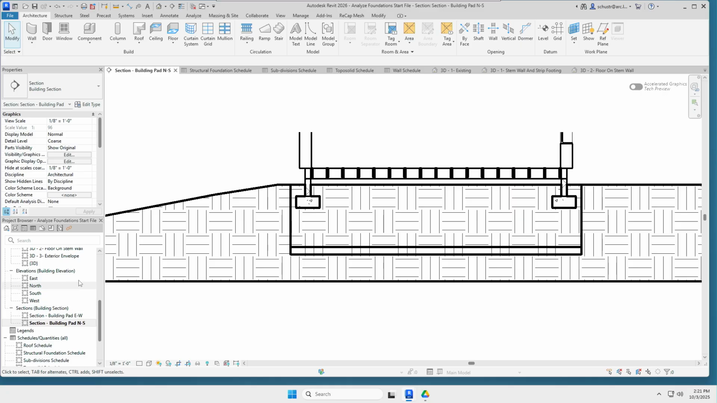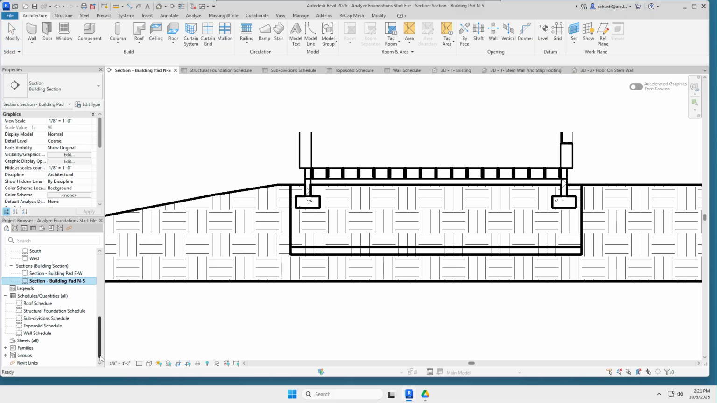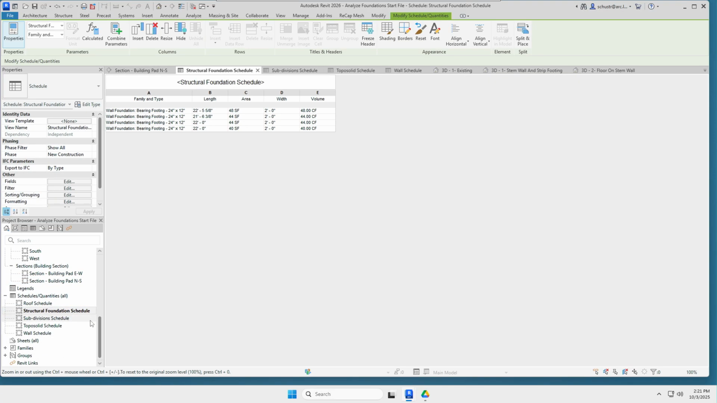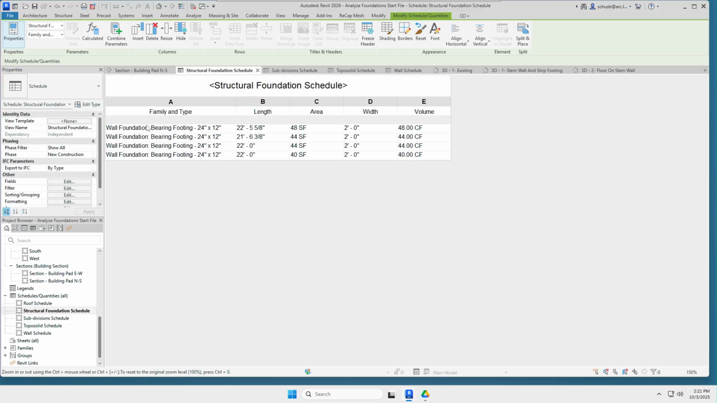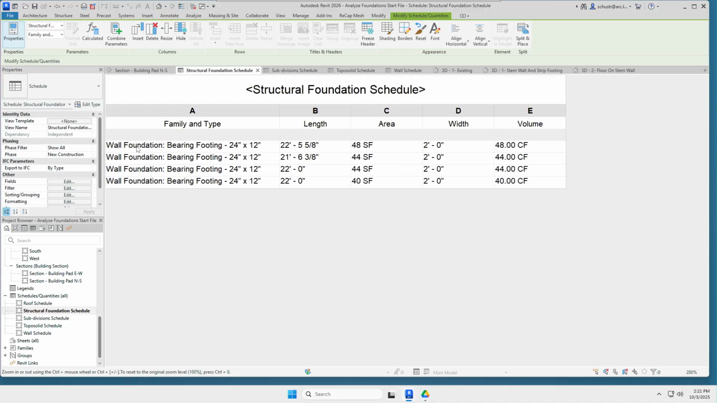Okay, so we've got a lot of views, we have some sections, and then we've got a structural foundation. Let's see what those look like. Foundation, bearing footing, that's the strip footing. So these are all the pieces of strip footing. We have lengths, we have areas, we have widths, we have volumes. We have tons of cool stuff in here that we can use for information and data.